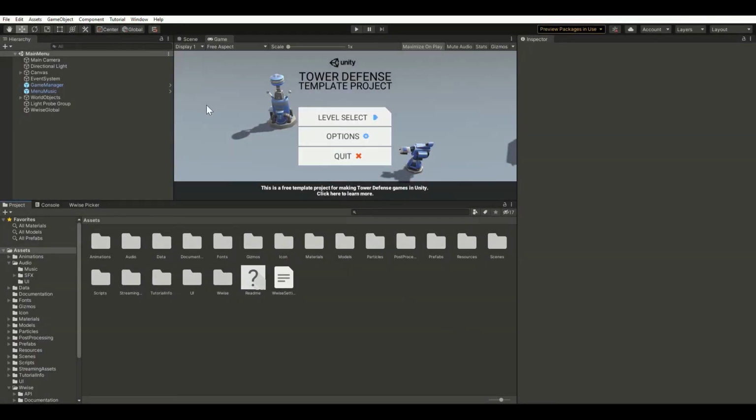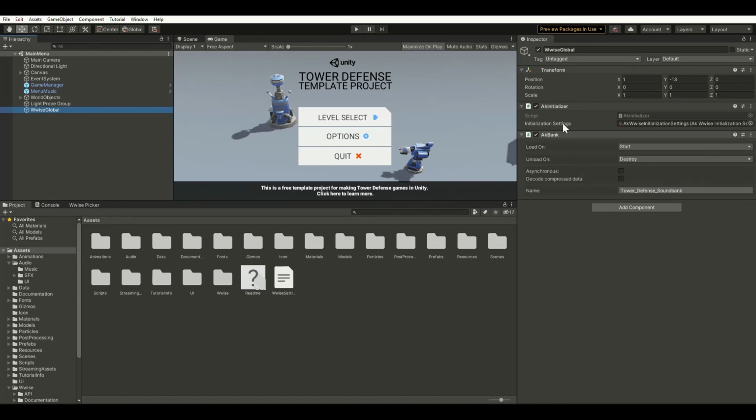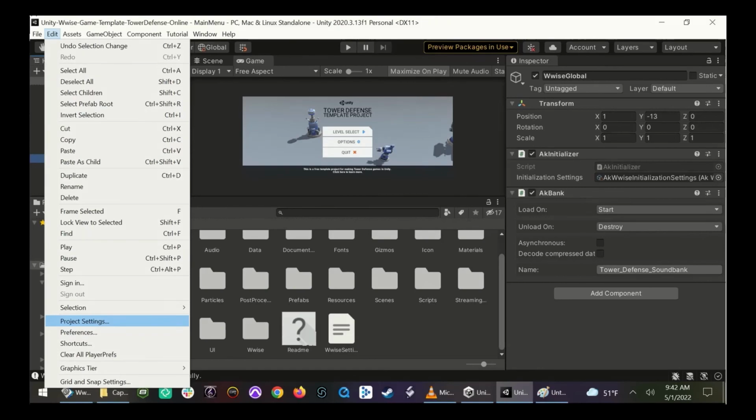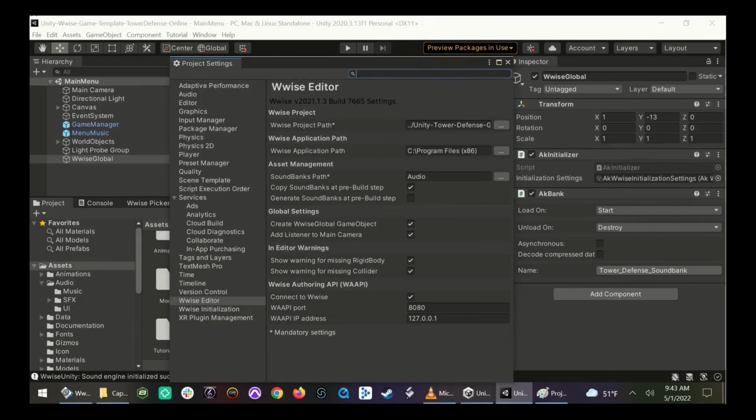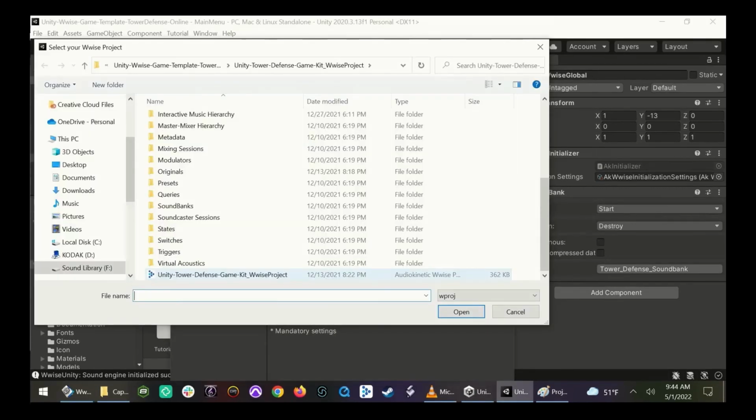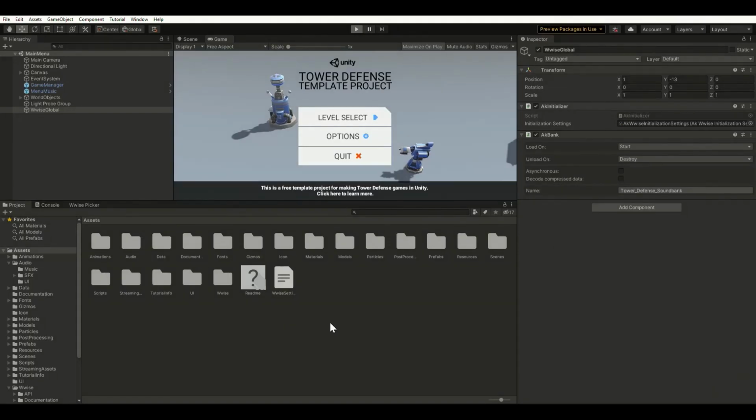So here we are looking at the Unity Tower Defense project, and if we come here to this Wwise Global, we can look here and see that our AK bank is selected with the Tower Defense sound bank that we created. And in addition to that, we want to come up here and check out our project settings and verify that not only is our sound bank going to the actual generated sound bank, it's also routed to the Wwise project itself through the Wwise project path. And then there's nothing to it but just to play the game.